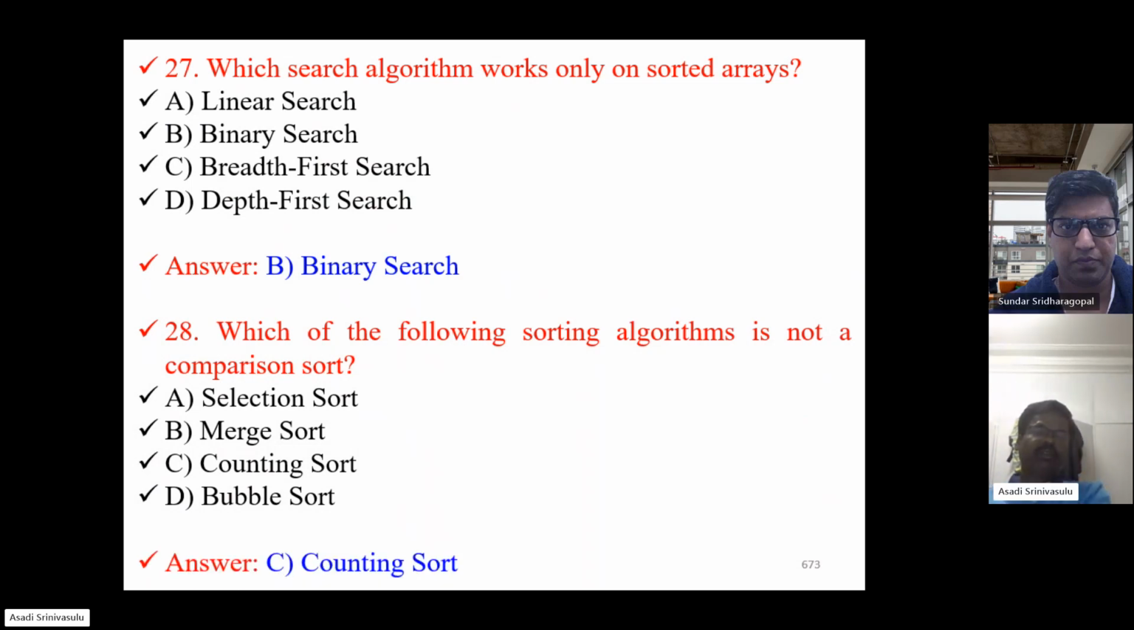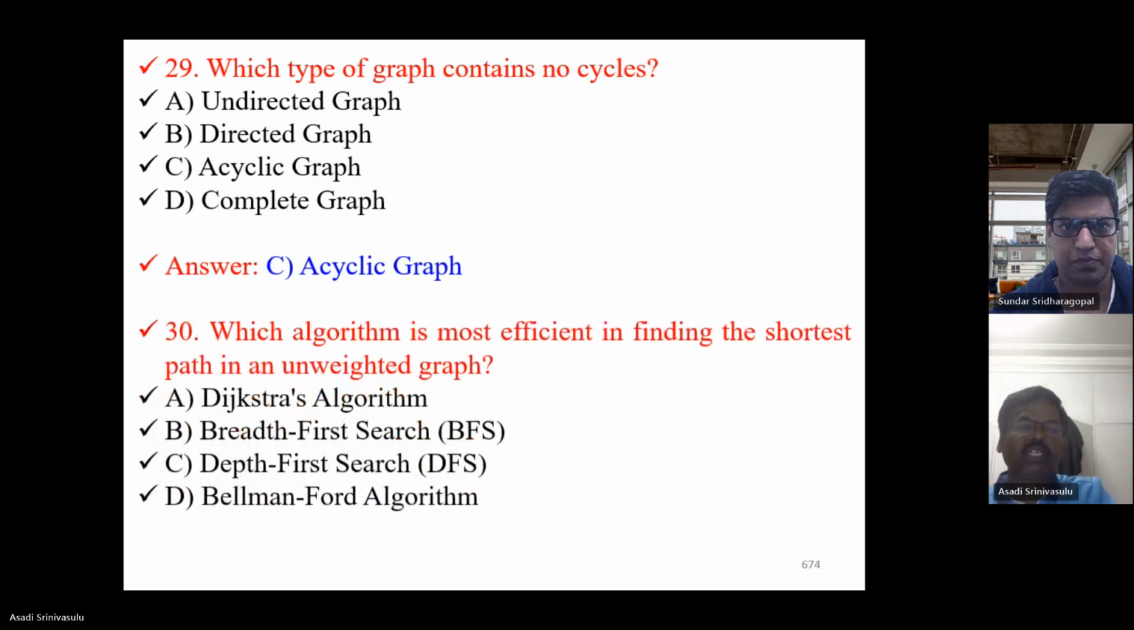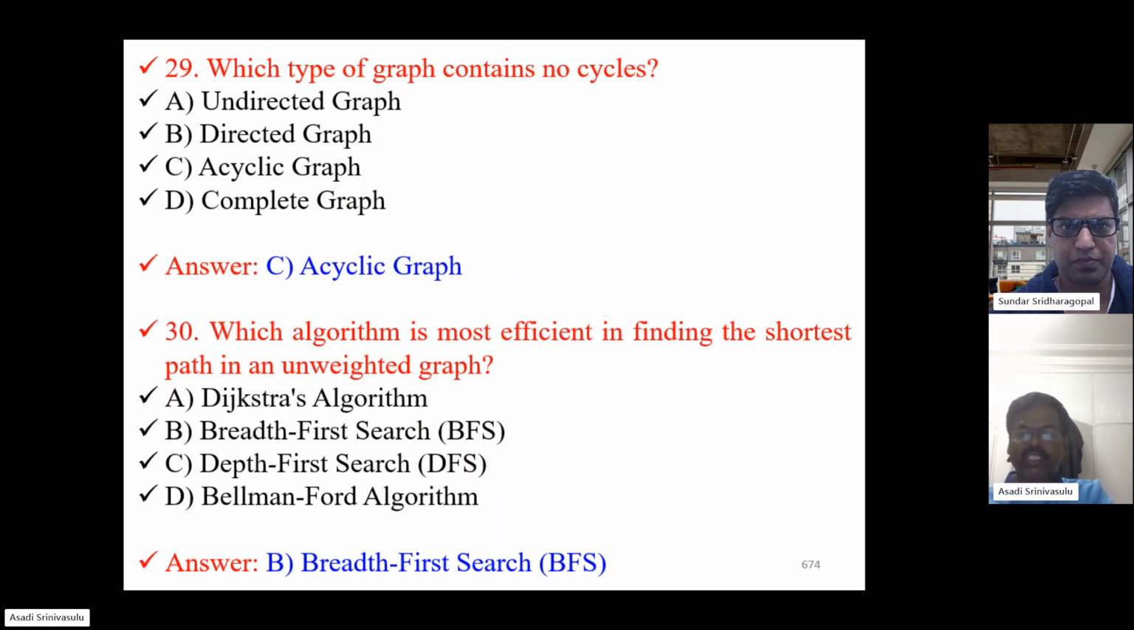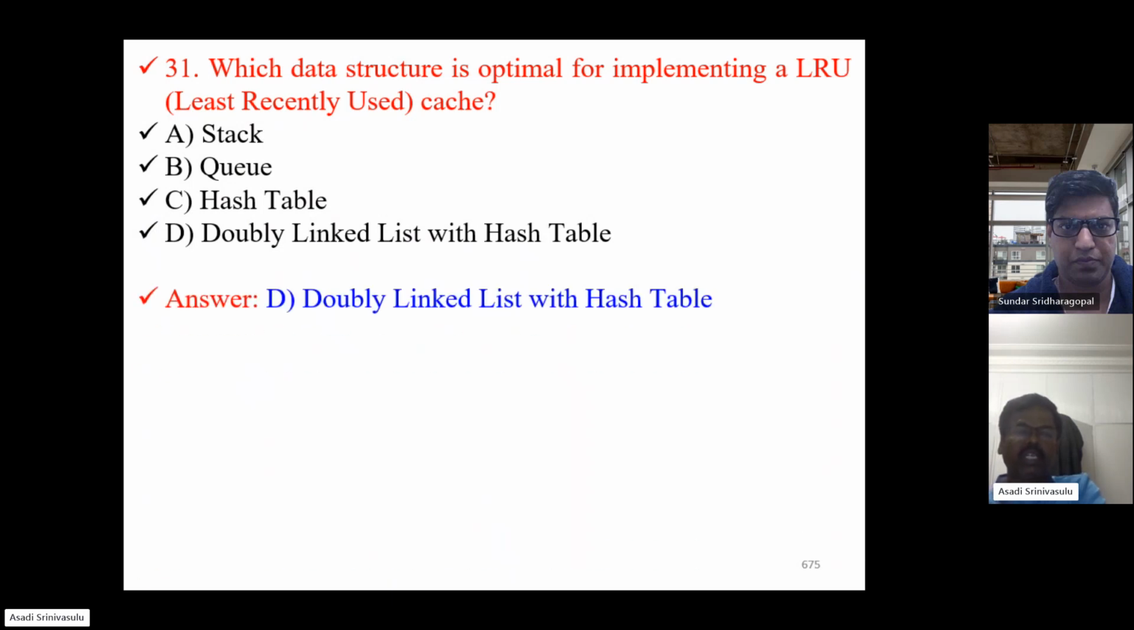Which of the following sorting algorithms is not a comparison sort? Counting sort. Which type of graph contains no cycles? Acyclic graph. Which algorithm is most efficient in finding the shortest path in an unweighted graph? BFS. Which data structure is optimal for implementing a least recently used cache? Doubly linked list with a hash table.